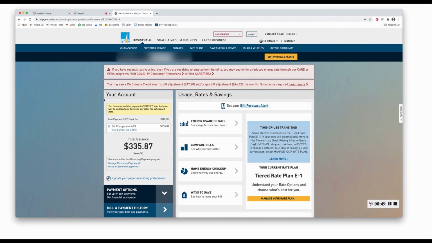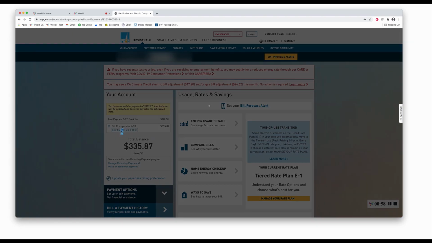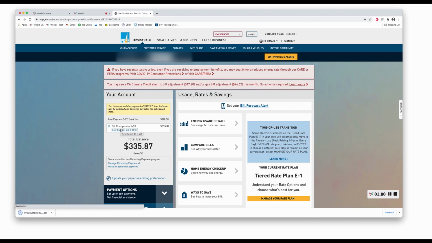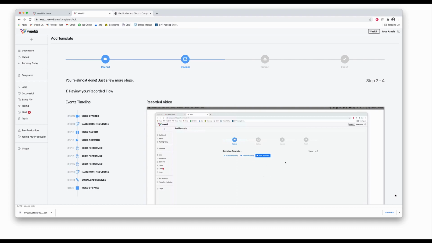So here we go. We're on the home page. Now I need to look for my bill. Looks like it's right here, my current bill. So I'll go ahead and click on that. And then once that bill downloads, we can go ahead and stop the automation. Downloads here. We'll stop the automation. And this will take us back to the Weeldi application.